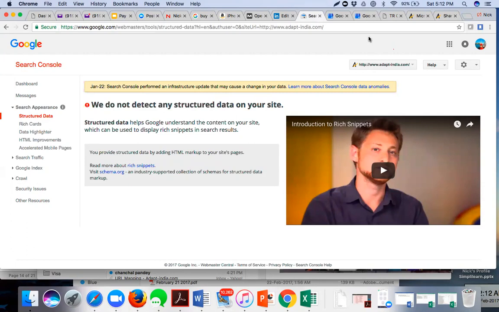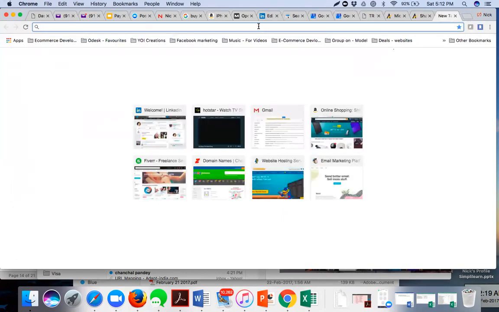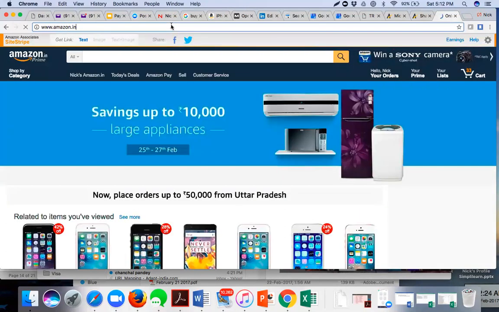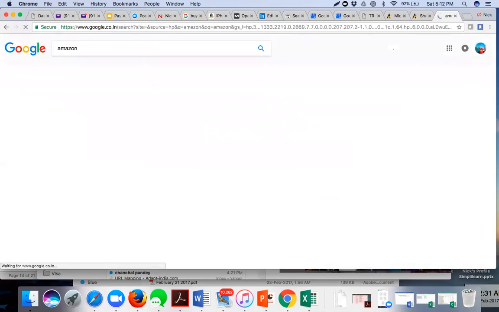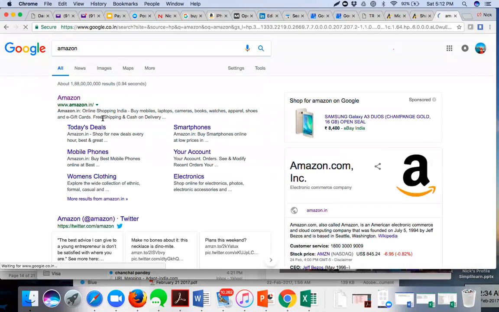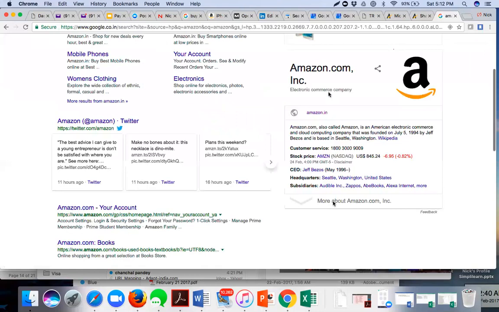Rich snippets, if I talk about them, one second. So if I go ahead and type in, I'll go into google.com. The moment somebody types a brand name, what do you get to see on the right-hand side, guys, is this. This is actually called a rich snippet, which is usually taken from the website data.